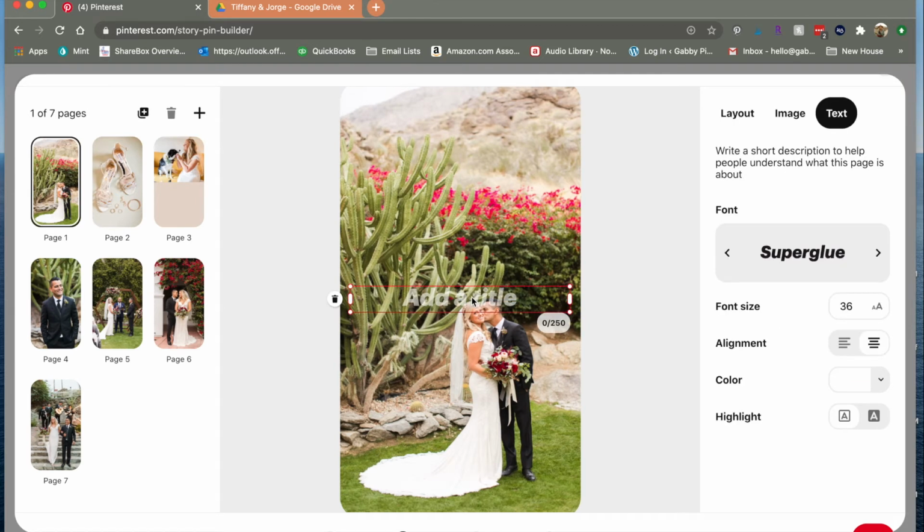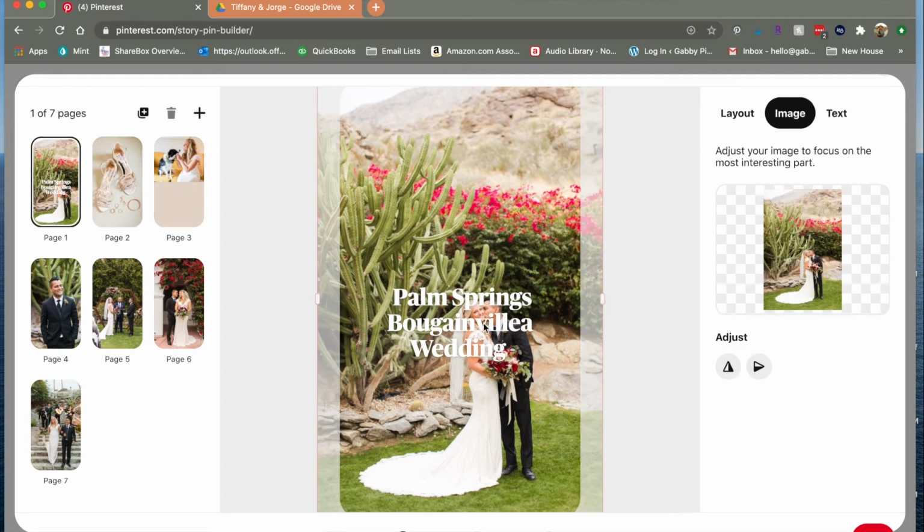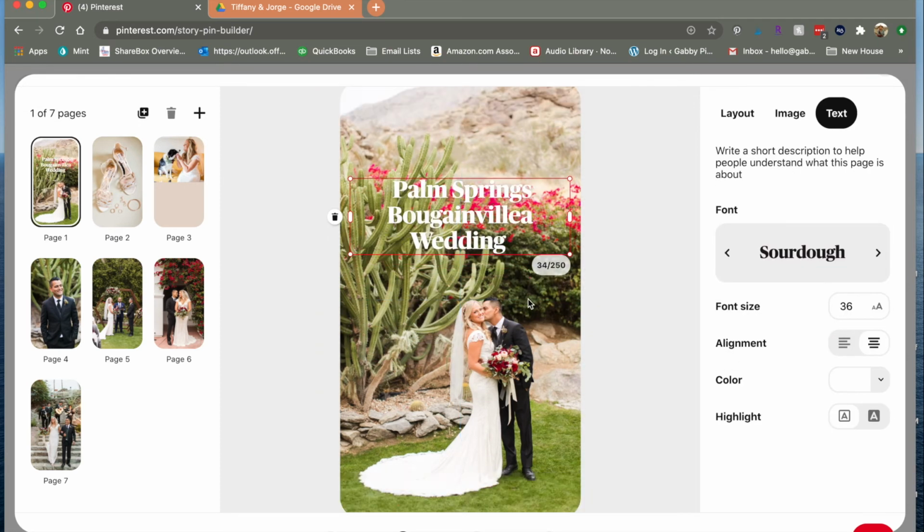Okay, so here we start with a title, and there are actually a lot of great fonts. I personally really like the Super Glue one, or Sourdough is my personal favorite. It's very similar to Instagram in the sense that you can have just the font or have a bit of a backdrop if you need it to pop. You can also move the title around, change the color, and change the font size.